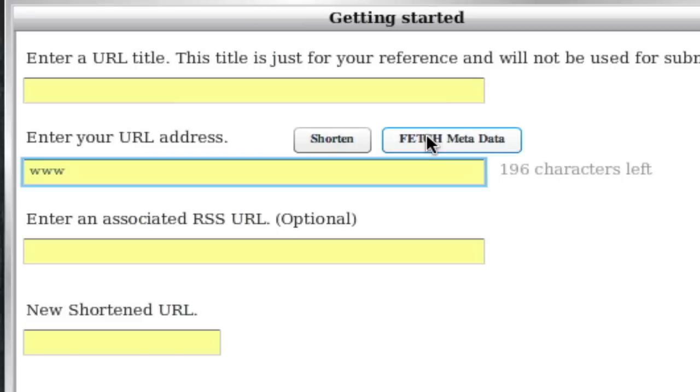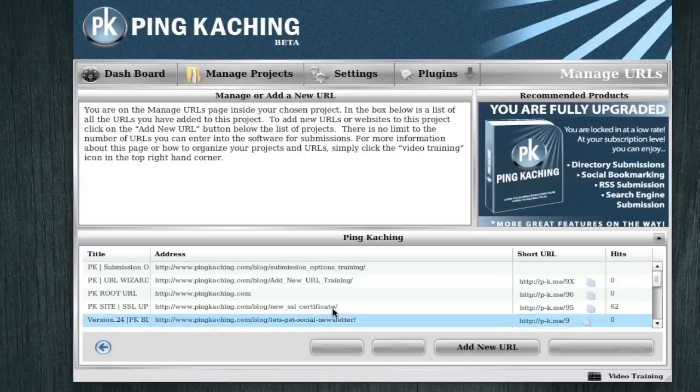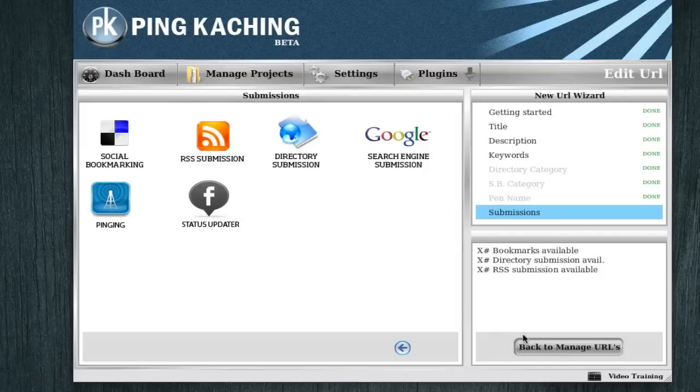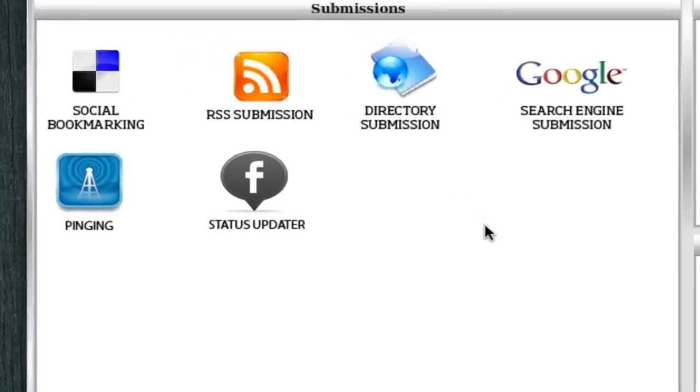Once you have filled out all these fields, the last page is the submissions page. It will look just like this page. This is where you can select what type of submissions the software should do. The icons that are in color are features you are able to run for this URL. Sometimes icons will be grayed out if the feature is not available for certain URL types. In this case, you can see the status updater is grayed out.